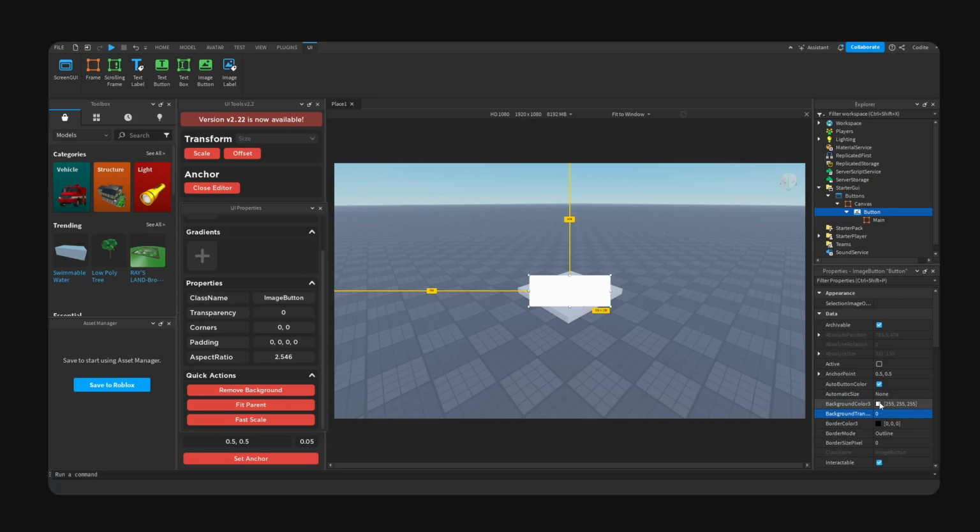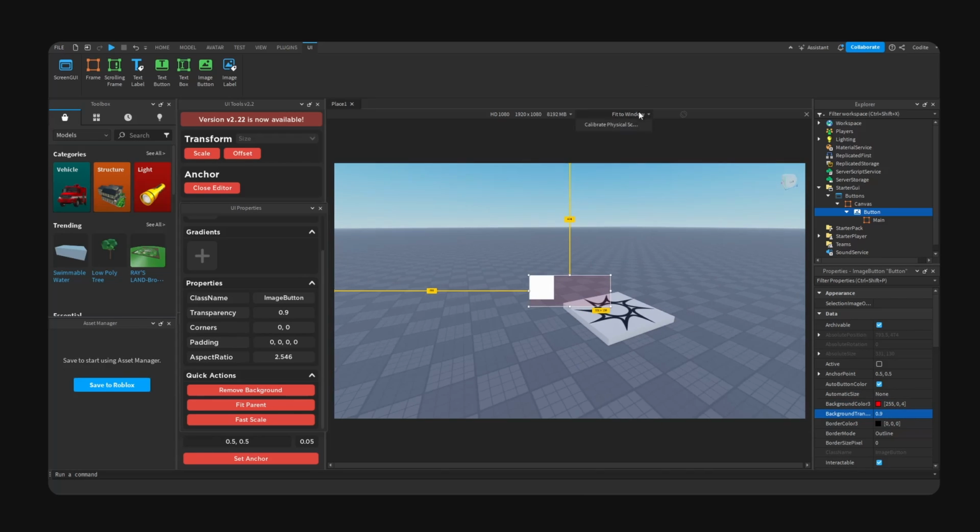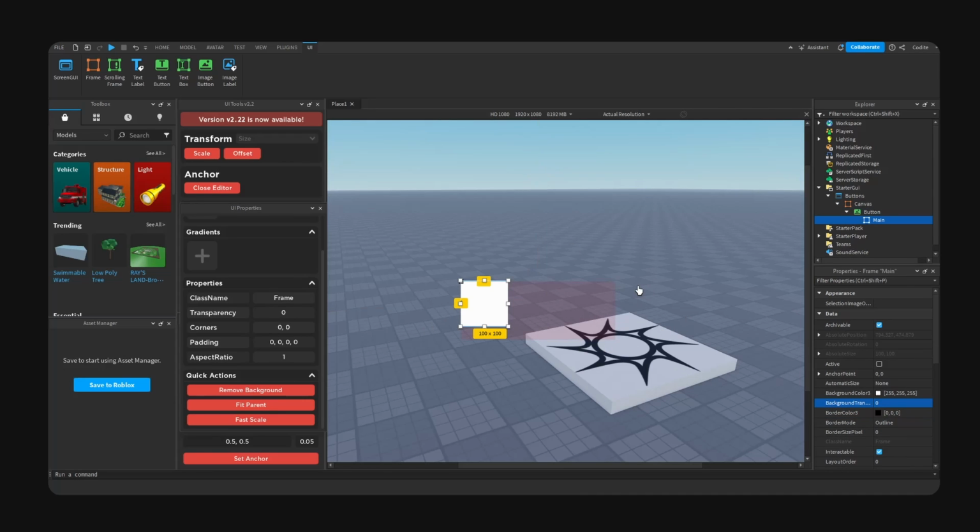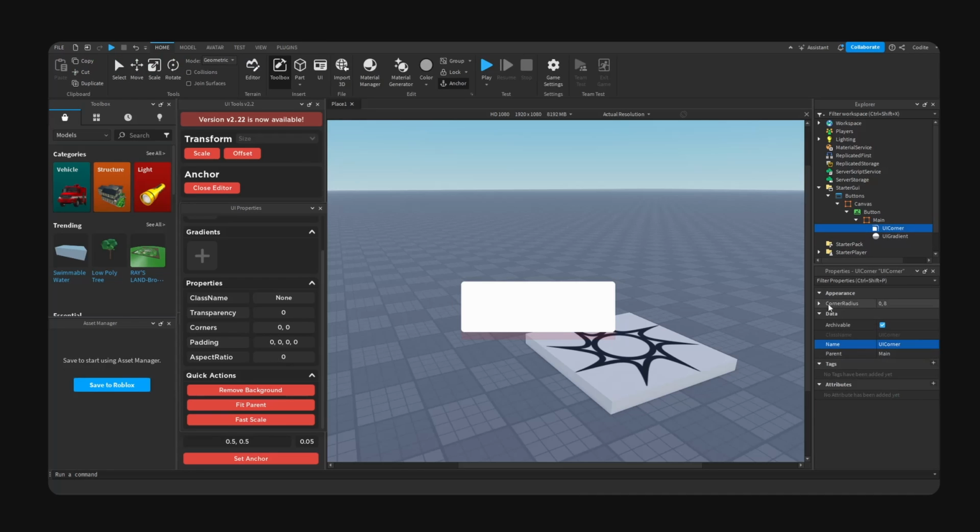Actually, I'm going to bring back the background, just very transparent, so we can see the container we are working within. So for Main, I'm gonna go Set Anchor, Fit Parent. I'm going to bring this up a little bit, and I'm gonna go ahead and add a corner as well as a gradient. So for the corner, I'm gonna go for 1 and 0, and for the gradient, rotation -90.